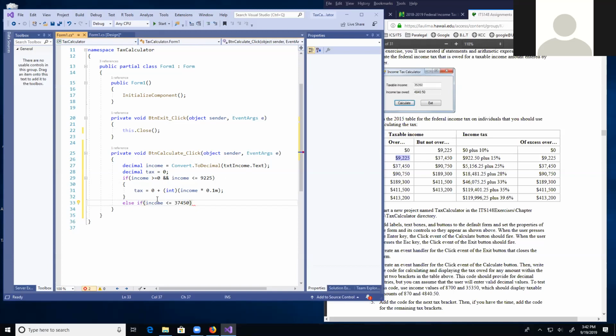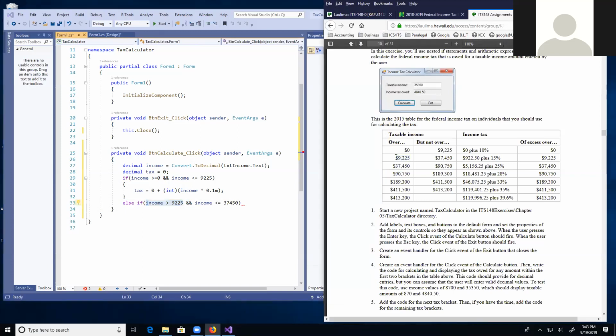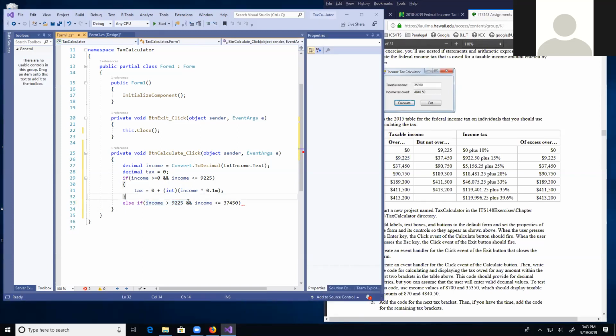So if we wanted to be more elaborate, we could go if income is greater than 9225 and income is less than or equal to 37450. We could say that, but we don't need to because it's redundant, because we don't need to have this check in there. Because the only way it's going to get down here is if it's, well, that's not true. It could actually, if it's a negative number, it could end up back here. But anyway, either way, you can put this bottom limit in the if statement if you want to.